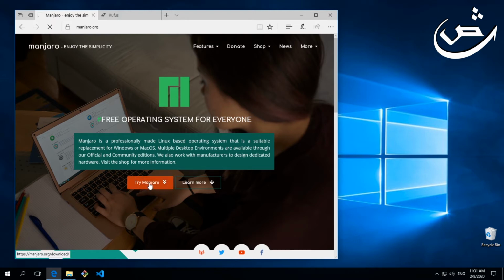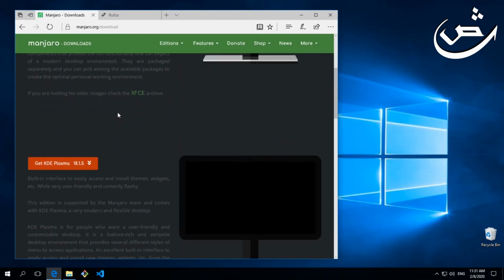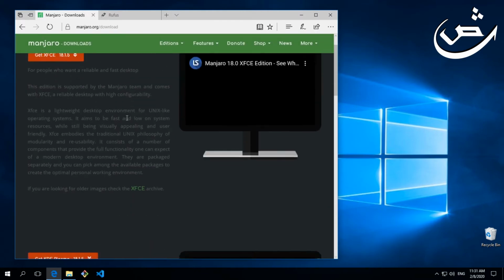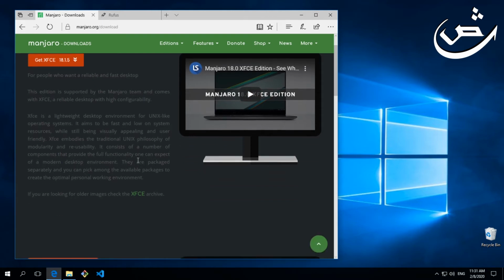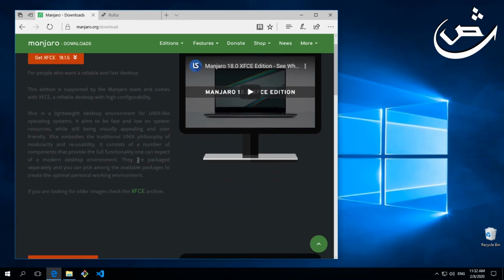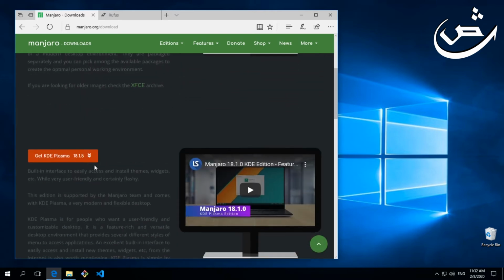If you go to Try Manjaro, you'll probably find here XFCE. Yeah, this is very popular too. It's lightweight, and it's pretty good to be installed on older computers.